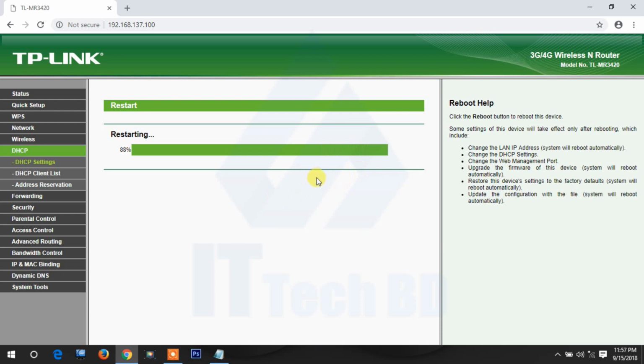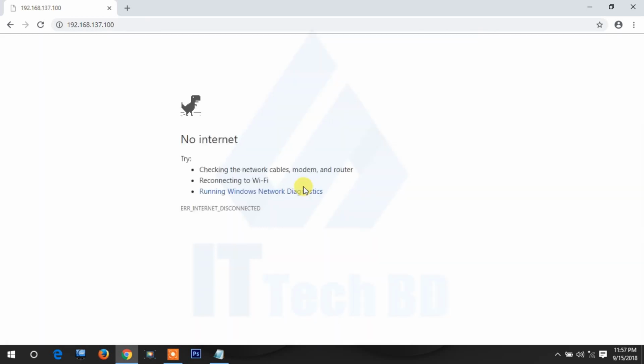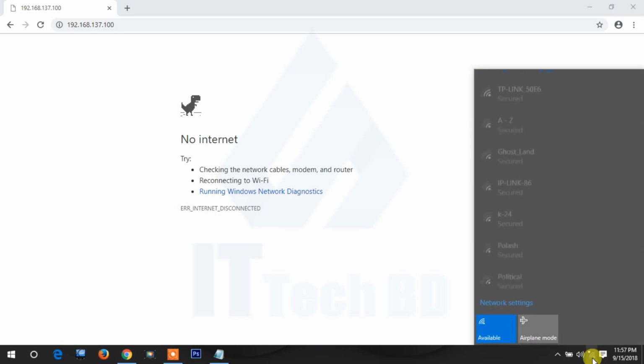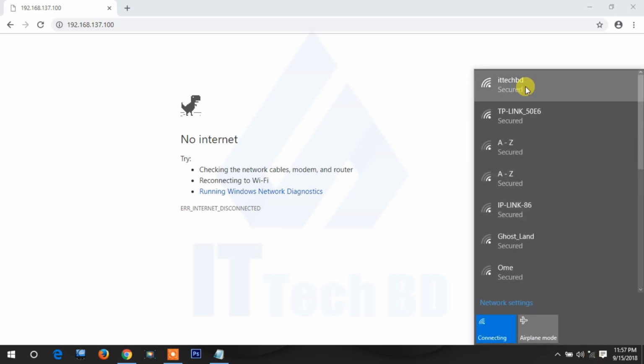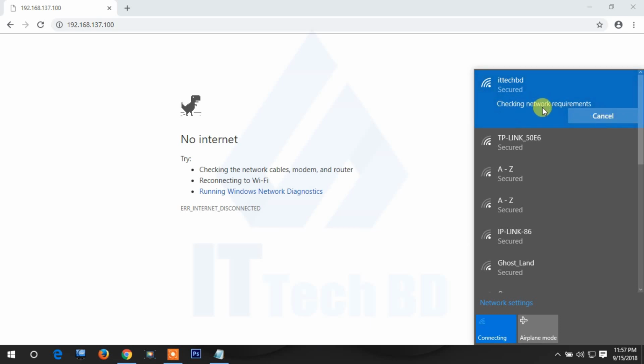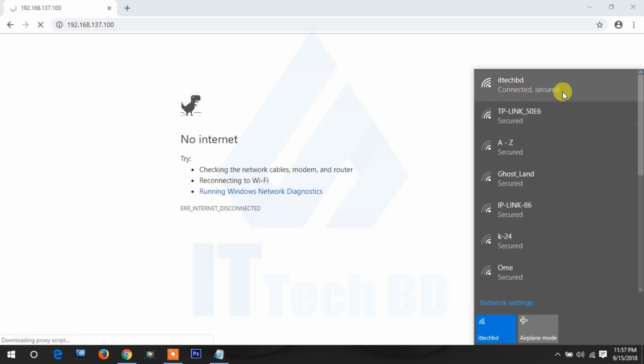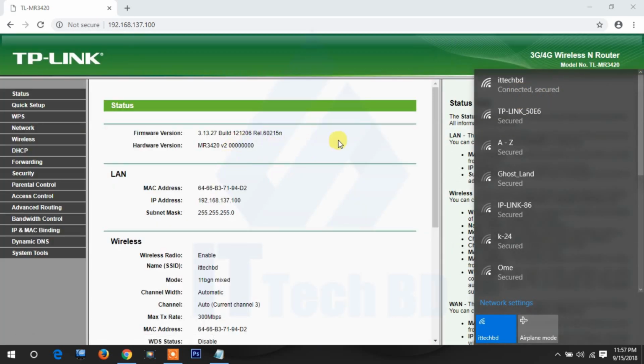TP-Link section. Again you need to connect. First click refresh, if it does not come, then go to your IT Tech BD, click, then click connect. Checking network requirement because of password checking. Before, we already gave the password, then connected.